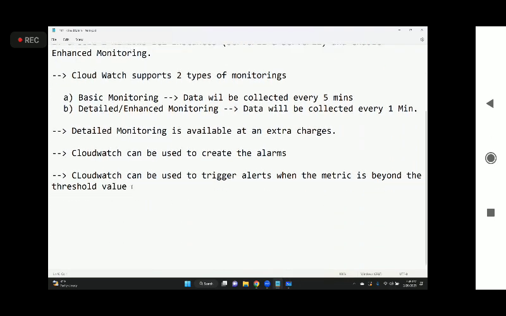So now first, what is the alarm? Or first, what is the metric? What is a metric? A metric is the resource or the component which we are monitoring, like CPU utilization, disk IOPS, read operations, latency. These are all called a metric. A metric is the component which we are monitoring using CloudWatch.